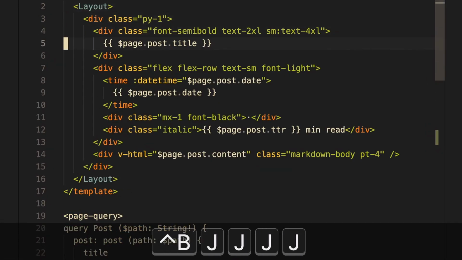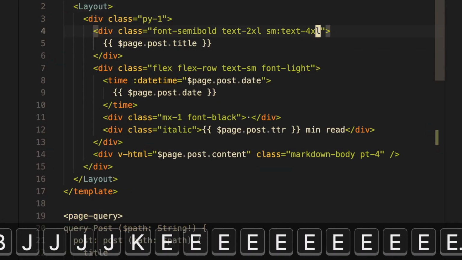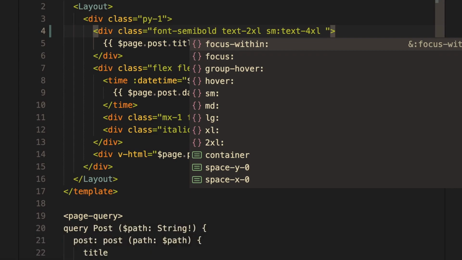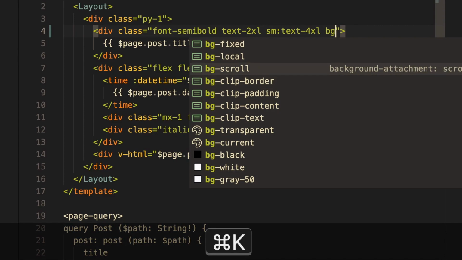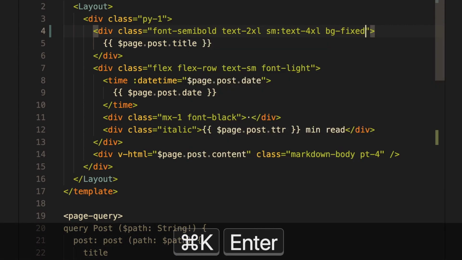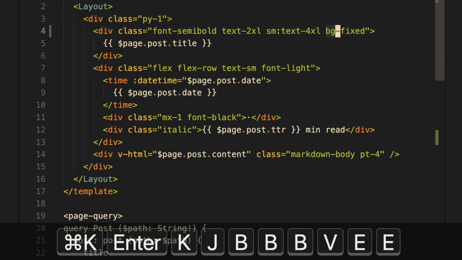Now this also works with Tailwind stuff. So I have Tailwind IntelliSense, and if I start typing, I could press Command J to go down, Command K to go up, and pick whatever I want. So yeah, there you have it.